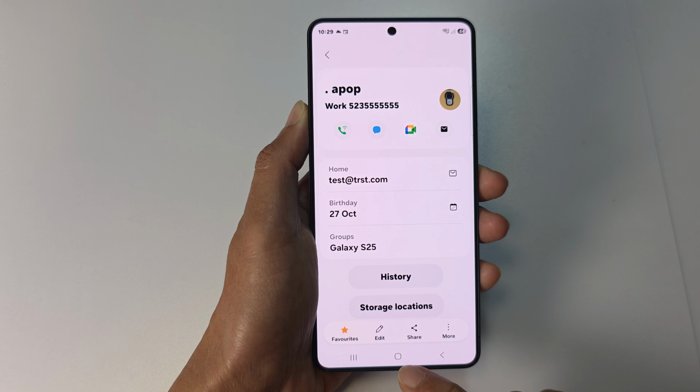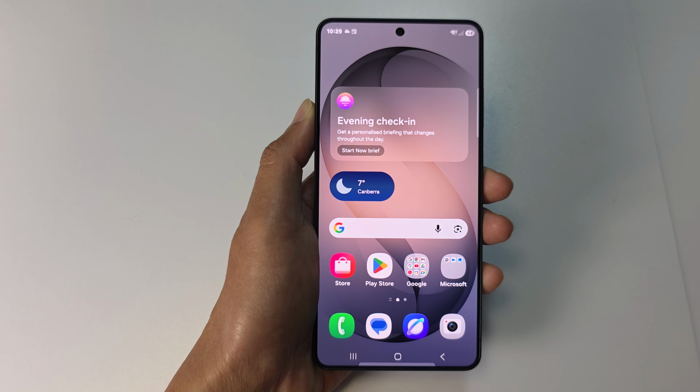And that's it. So finally, tap on the home button to return back to the home screen.